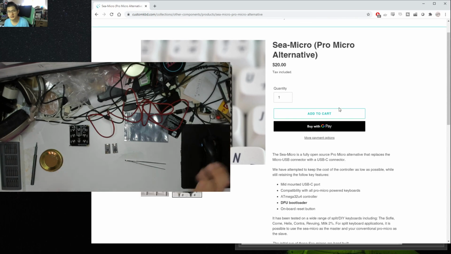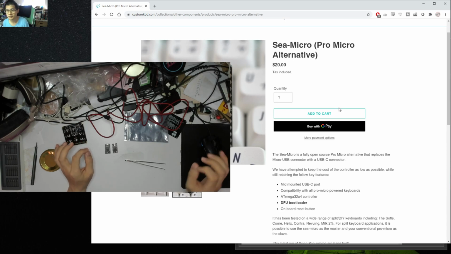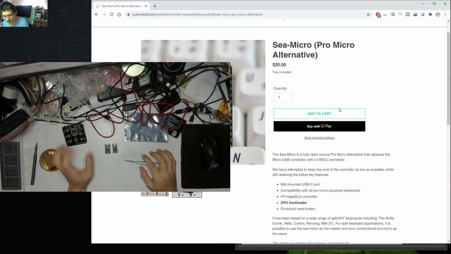So that is the C Micro, courtesy of Custom KBD. If you like this kind of stuff, you know, head over and get one, support them. They're relatively new in Australia, but doing great guns for the community as well.